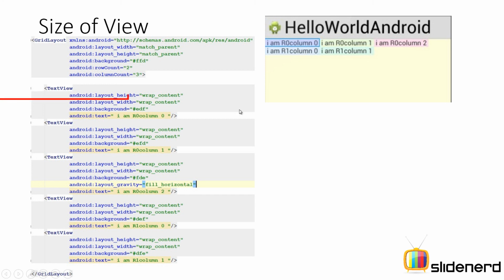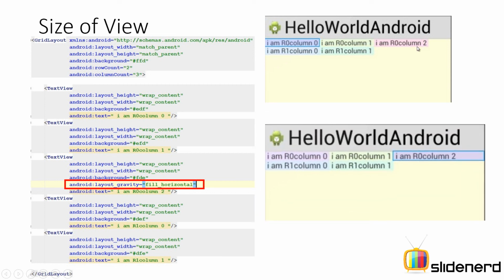Now take a look at the third text view over here. If I use the attribute Android layout gravity equals fill horizontal, what is going to happen? Very simple. This third text view, row 0 column 2, is going to take up all the available space on the screen, and this is how you can change the width of your element inside your grid layout using layout gravity. You can do the same thing with the height, but remember the second point which I mentioned, the one I told you to bookmark: how things depend on neighboring columns. Let's go and see an example of that now.